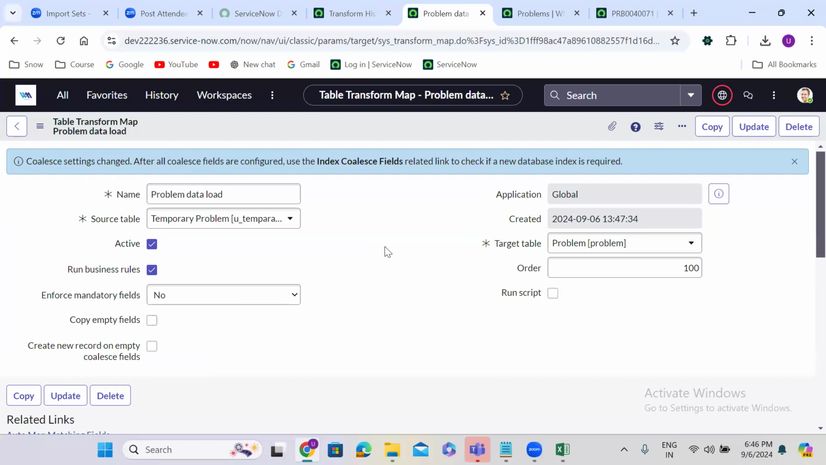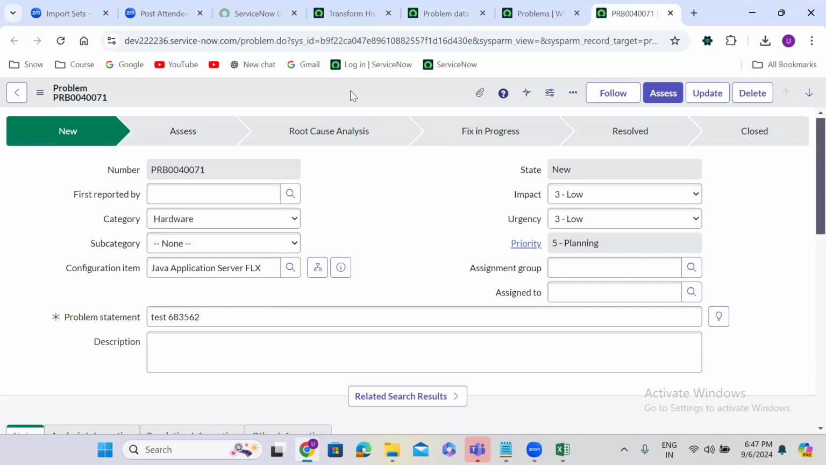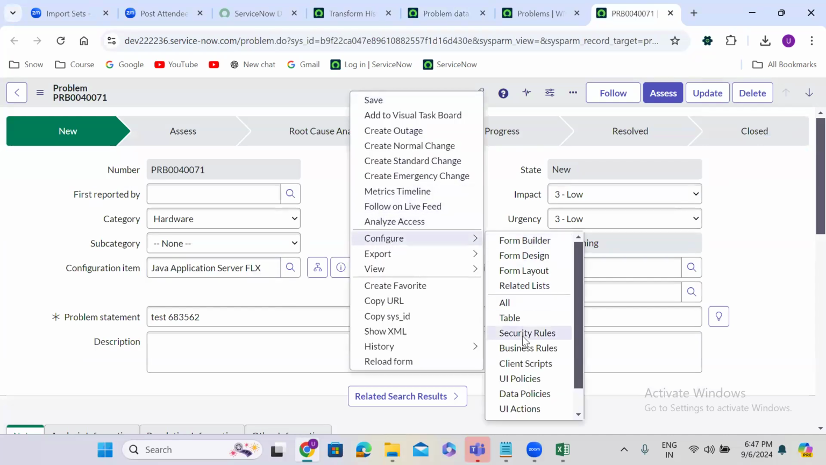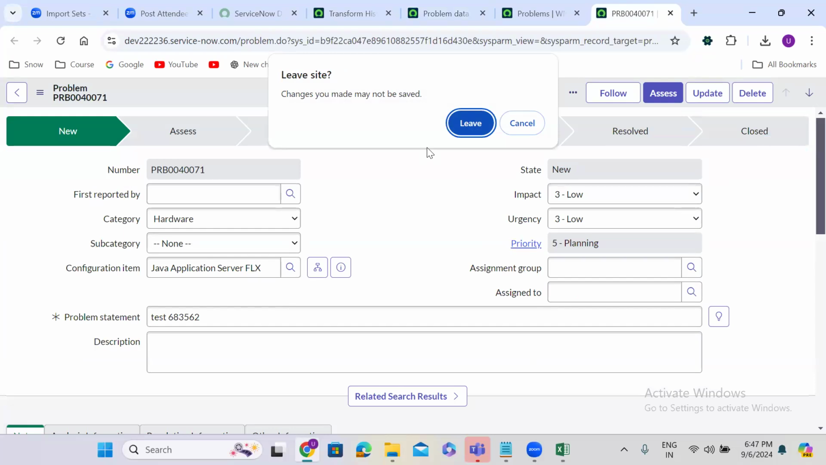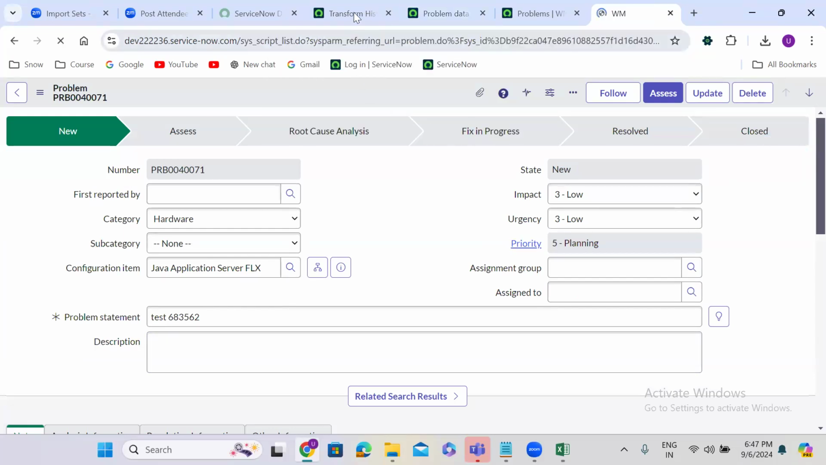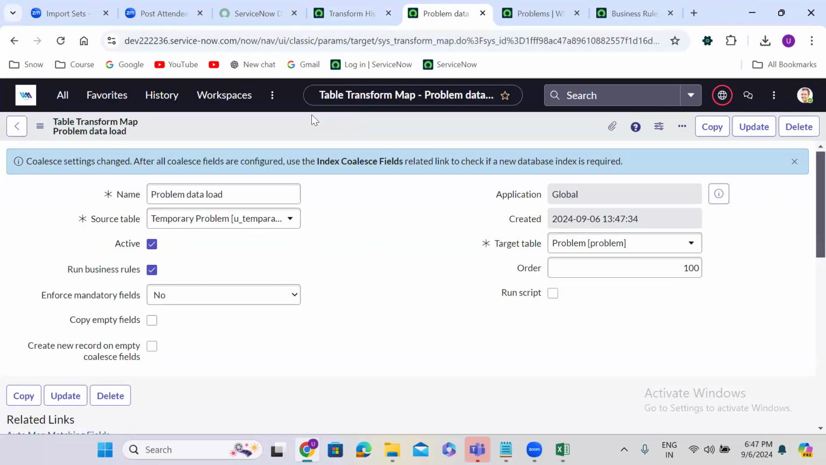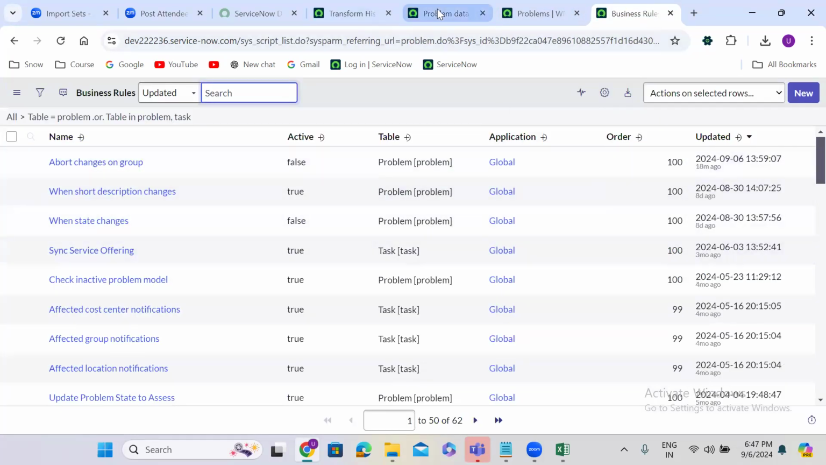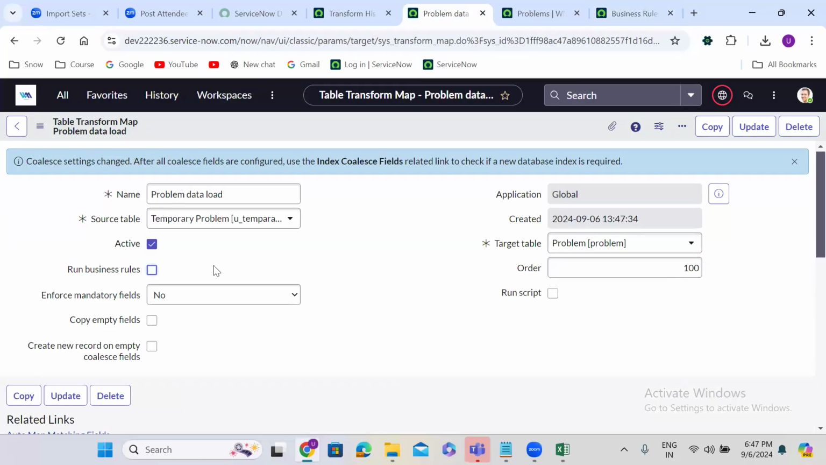So there are business rules in the problem table, right? Once the data is loaded into the target table, if these business rules should run, you will check the checkbox. Once the data is loaded, these business rules will run. To stop these business rules from running, you will uncheck run business rules. If you uncheck this one, the business rules on the problem table won't run.